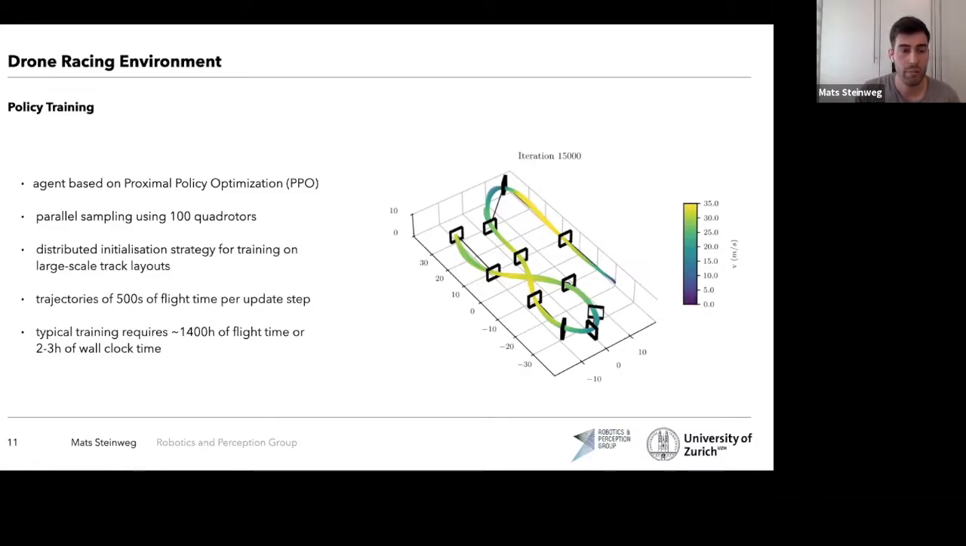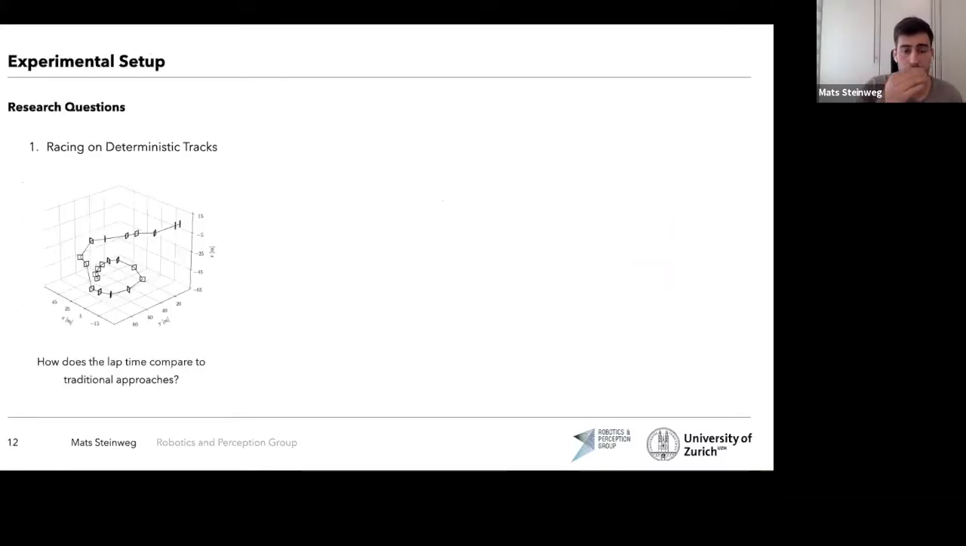With this insight about the training process, we can now have a look at the experimental results. We structure the experimental study into 3 groups of experiments. In the first group, we focus on racing on deterministic tracks, meaning that the entire track layout is perfectly known in advance. So there is only a single track that we want to race on, and we want to answer the research question of how the lap time that we can achieve compares to traditional non-learning based methods.